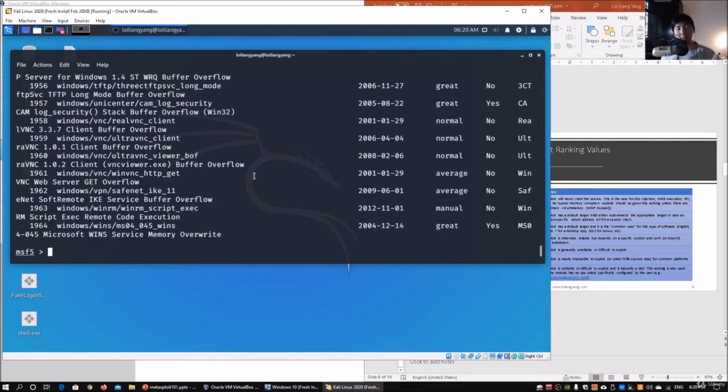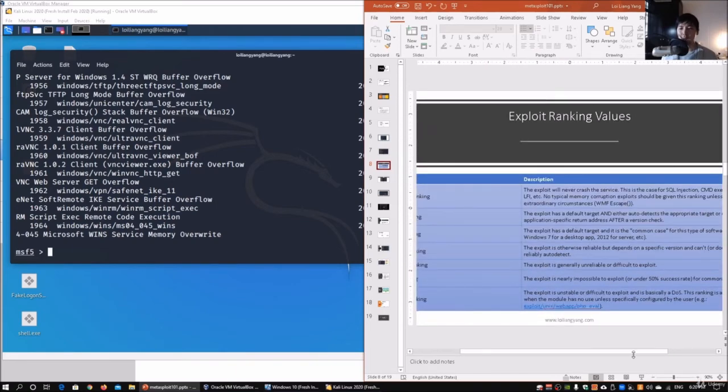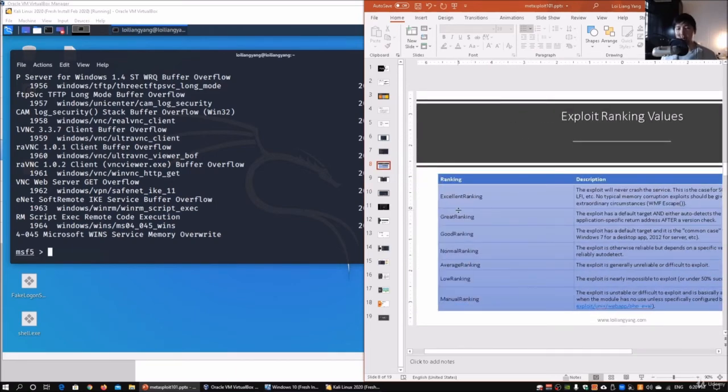Of course, in this case, we're still waiting for the show exploits. Now we have the results. If you remember earlier from the lecture slide, on the right side we have different kinds of ratings or rankings. We have the rankings of excellent, great, good, normal, average, low, and manual.